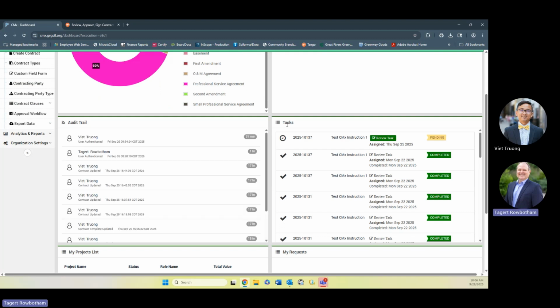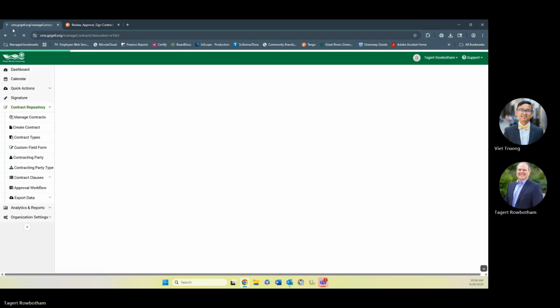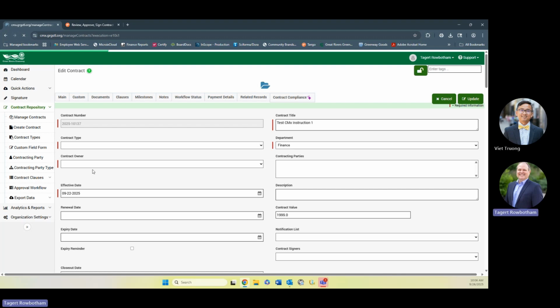Find your task subpane. The first column is the contract number. Click on the contract number to go into the full contract. It is loading.